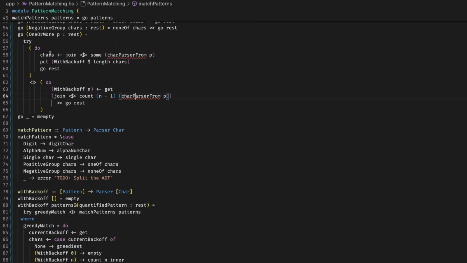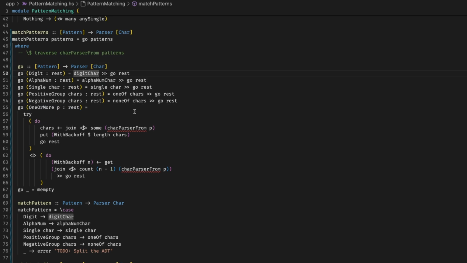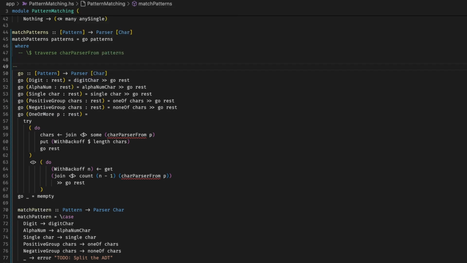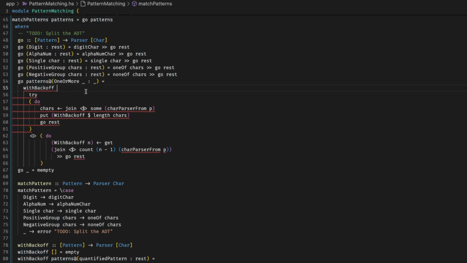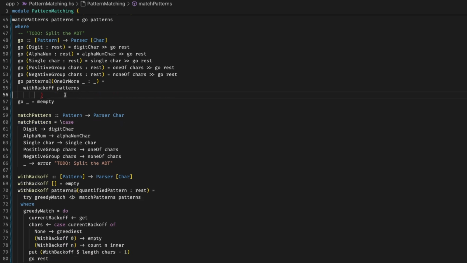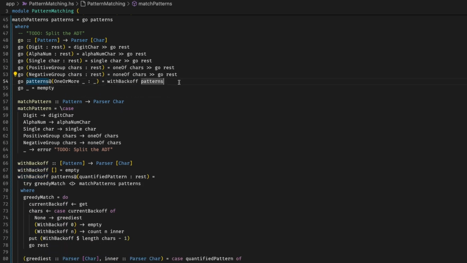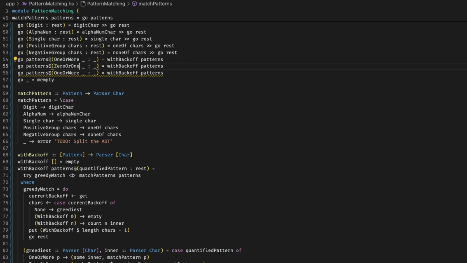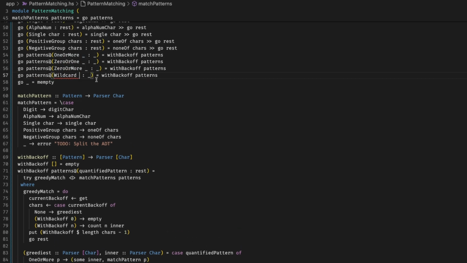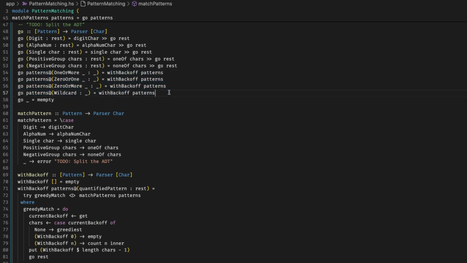Let's clean up the rest. In case of doing duplication here, we can use our match pattern here. We're gonna reuse it here, but all of this is gonna become with back off. Let's call it patterns. And then if we found the patterns and it's one more, then we just gonna call with back off on patterns. We're gonna do the same on the other two, in the case of 0 or 1, and in the case of 0 or more, and the wildcard should do the same. It's ugly now, but we're gonna refactor and do it better later.